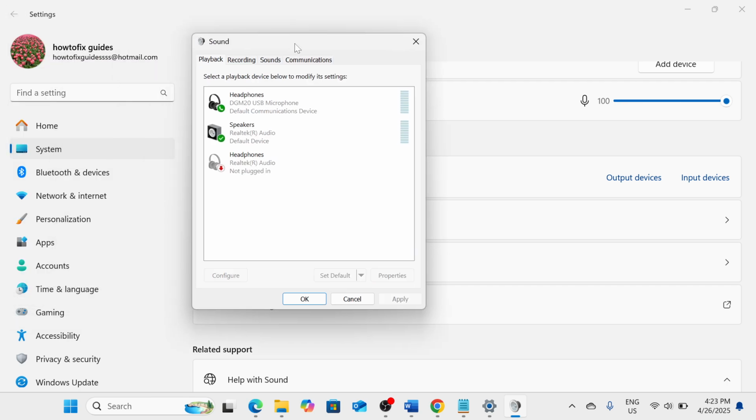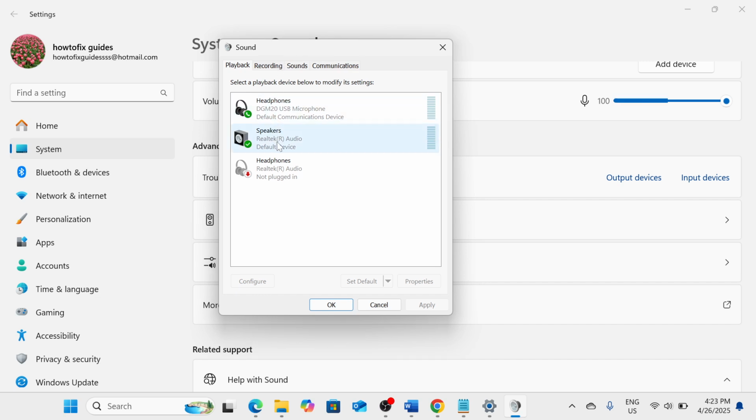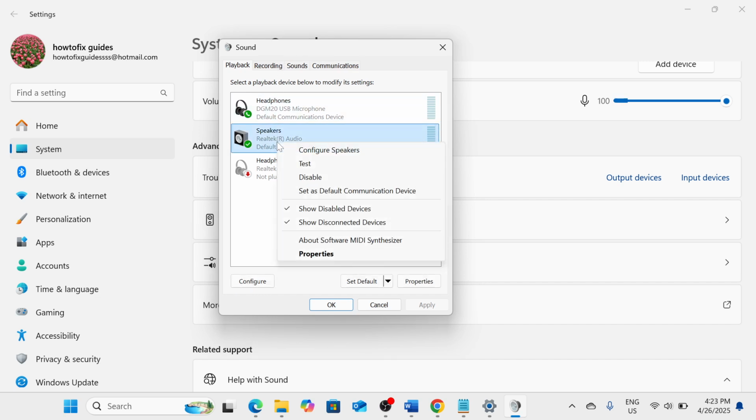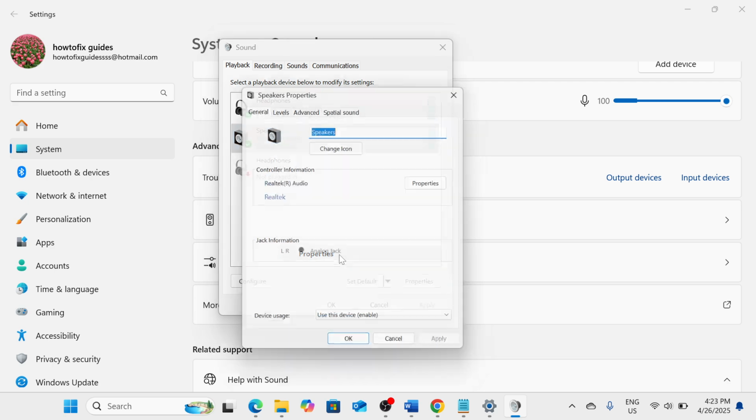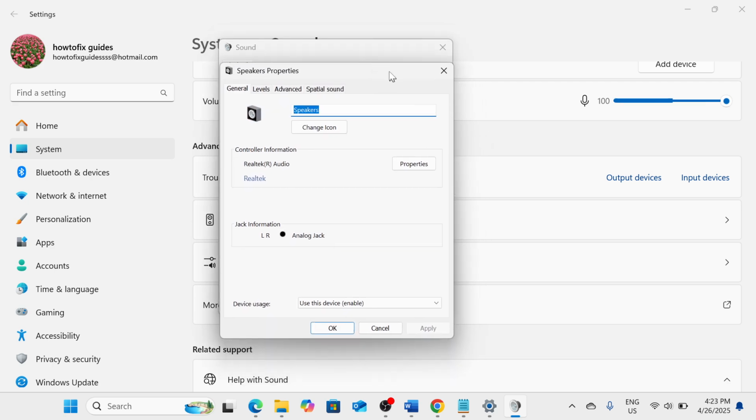Select the playback tab, and here we need to right click on the speakers option and then click on properties. You will now see the speakers properties window. Go to the enhancement tab. Since I don't have that tab, please go to your enhancement tab, and just disable the enhancements.